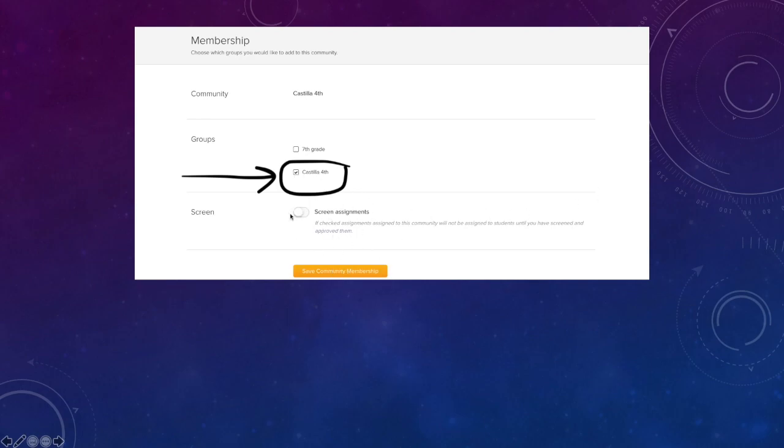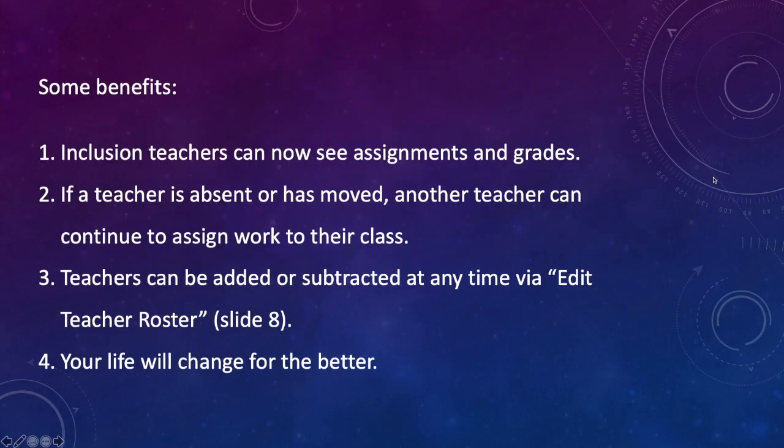You don't have to turn on this screen assignments. That means that the other teacher has to approve an assignment before it is sent to the students. We don't need to do that. I assume that whatever I assign is fine. I'm going to assume that whatever the other teacher assigns is fine as well. There's no need to screen. So do not toggle that. Just select the class and then click Save Community Membership.